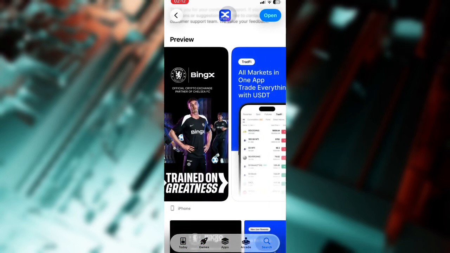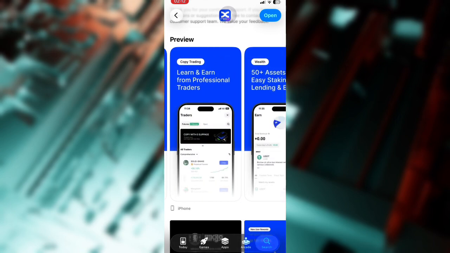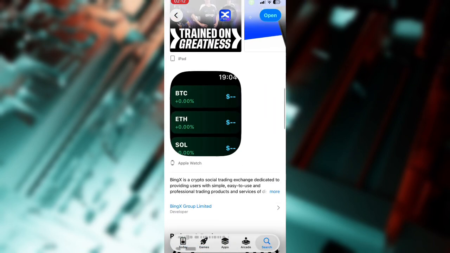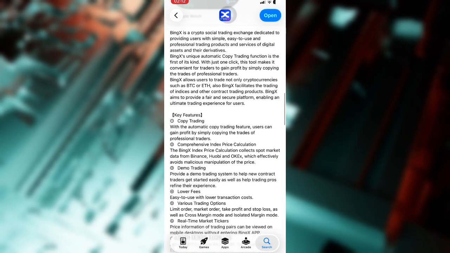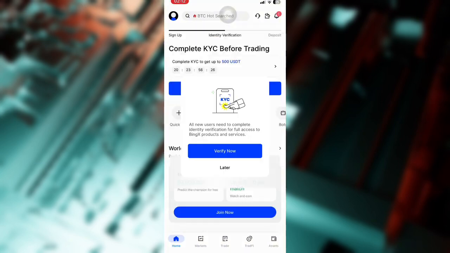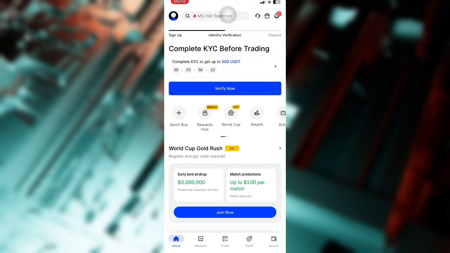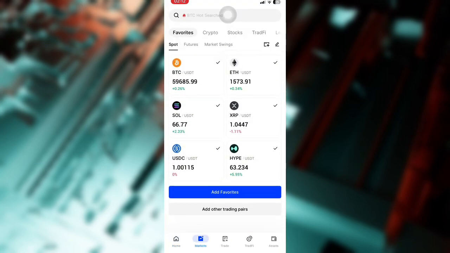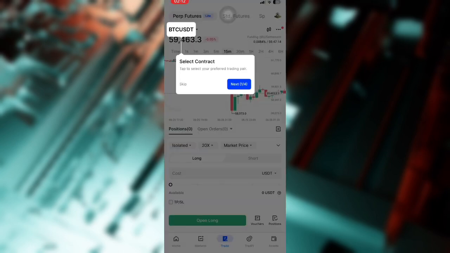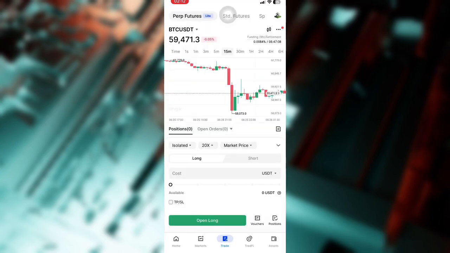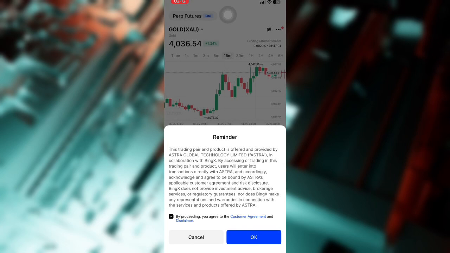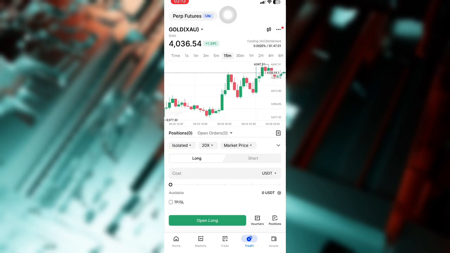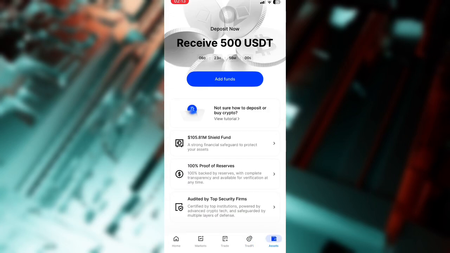If your app version or region does not support profile picture uploads, BingX may only allow default avatars or automatically generated profile images. Once saved, your new profile picture should appear across your BingX profile and social trading features, if applicable. And that's how you can change your profile picture on BingX in 2026.